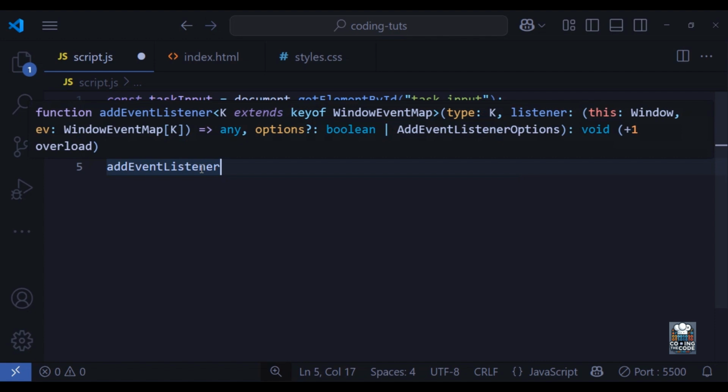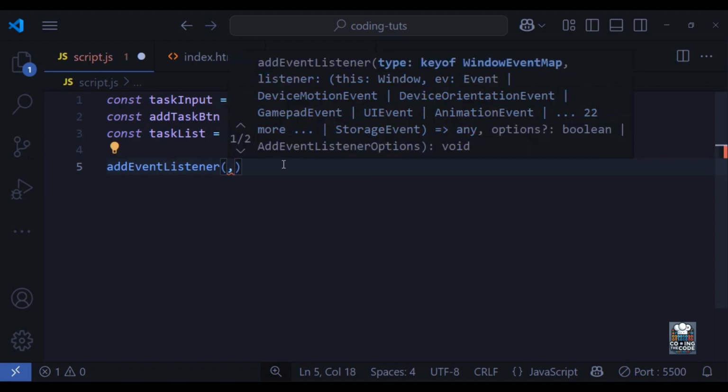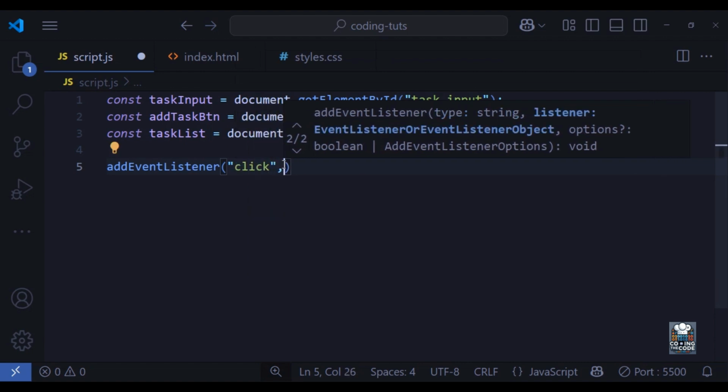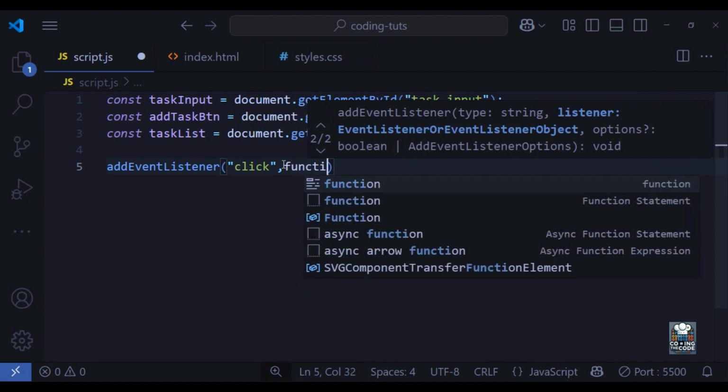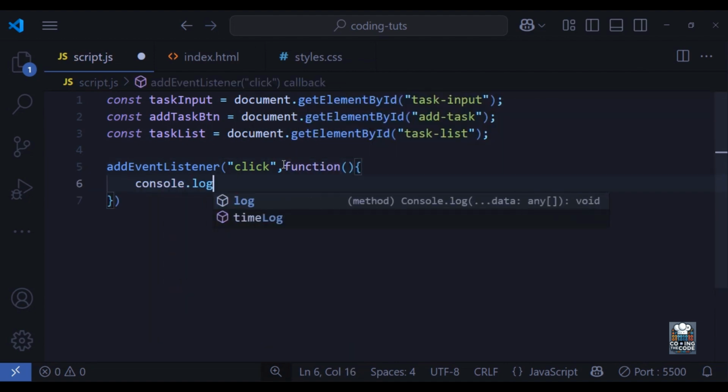This might be too overwhelming, but remember, this has two parameters. One is the type of event. We want it on a button click, so we add click over here. And second is our function. We add a function over here, and for now, let's just add console.log.